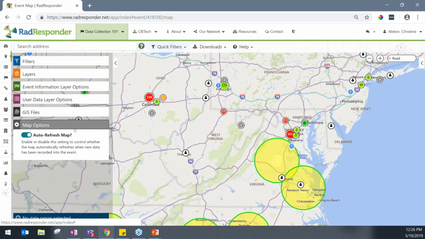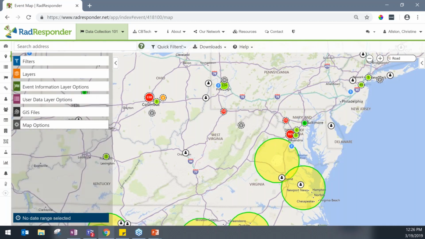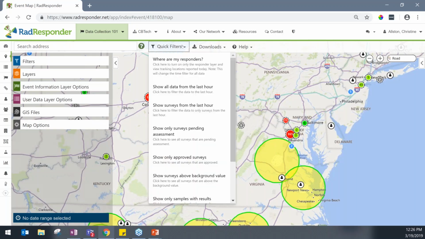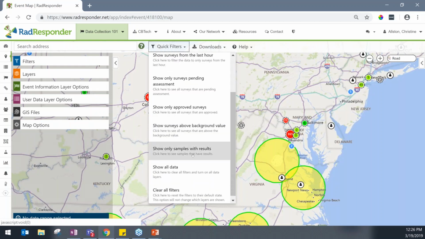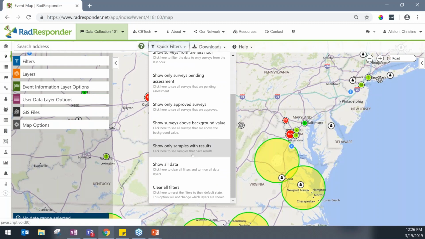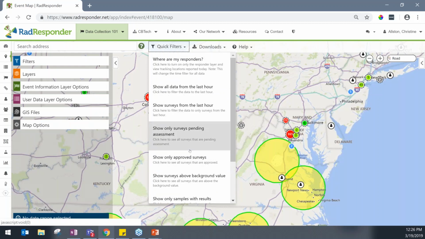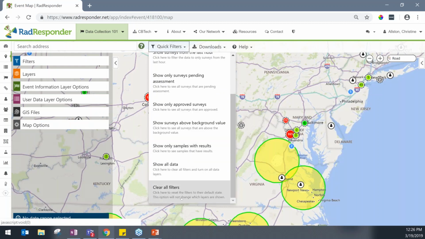Okay. I also want to quickly note this quick filters at the top. So these are some preset filter combinations that you can use, such as show data from the last hour, show only approved surveys, which is right here, show only samples with results, etc. So use these how you wish, but then there's also that clear all filters here and the show all data. So these are two very helpful options that we have.